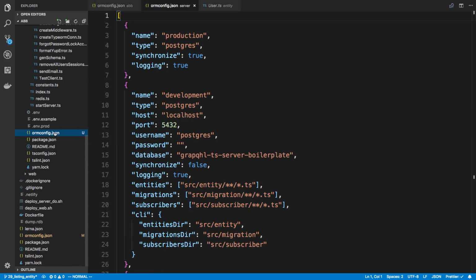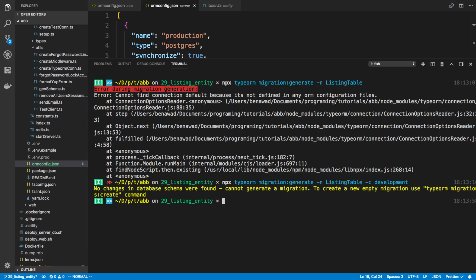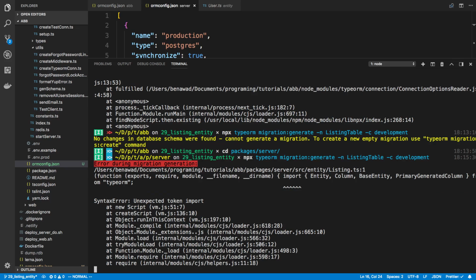So we now have 2 ORM configs. They're the exact same. One's here, one's there. Basically, we're just using this ORM config in this package so we can get the CLI to work. So now I'm going to cd into packages server, and I'm going to try running this command again. And we're going to run into our next error.